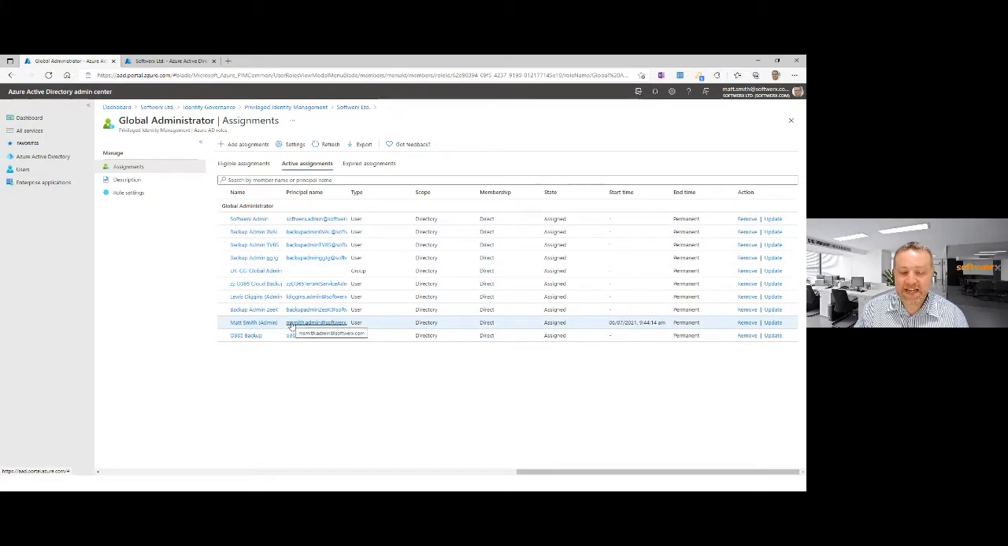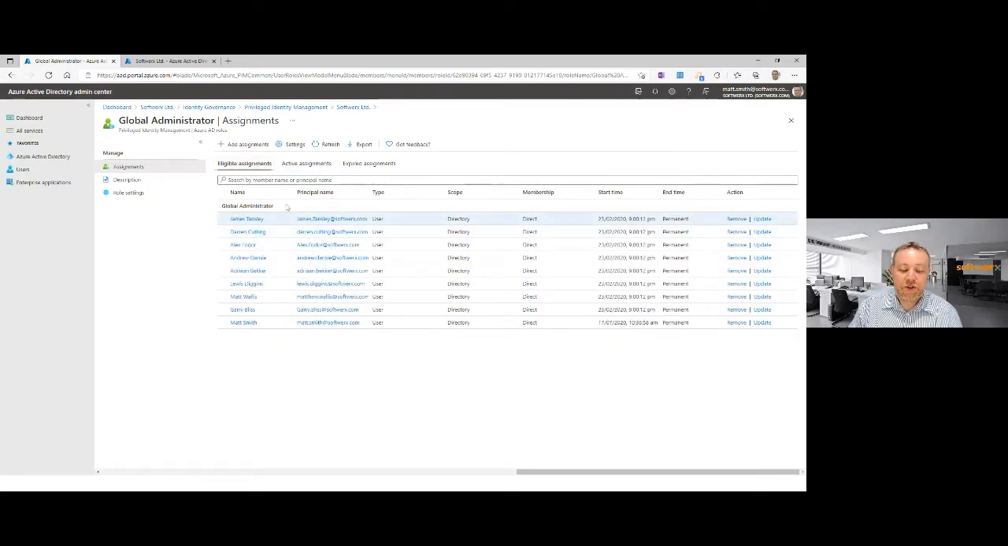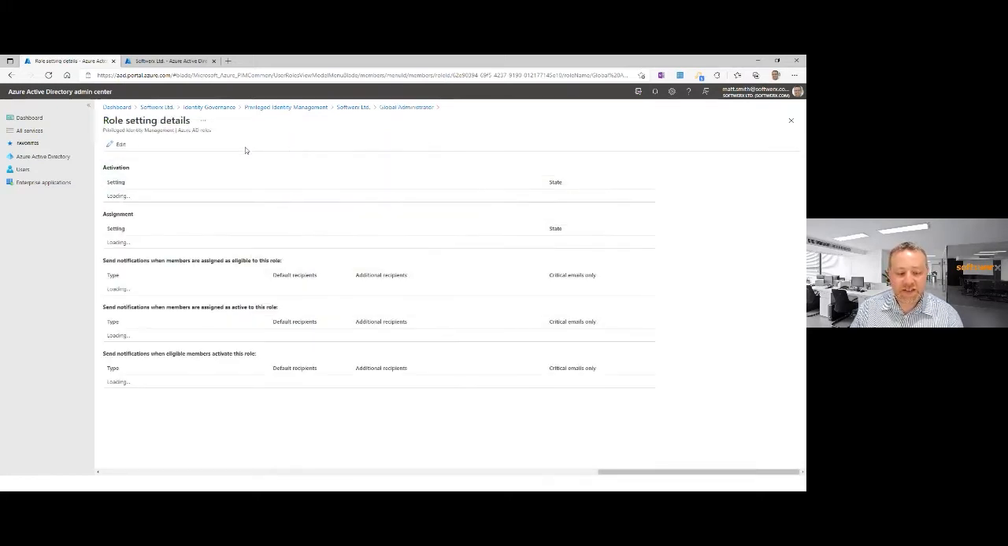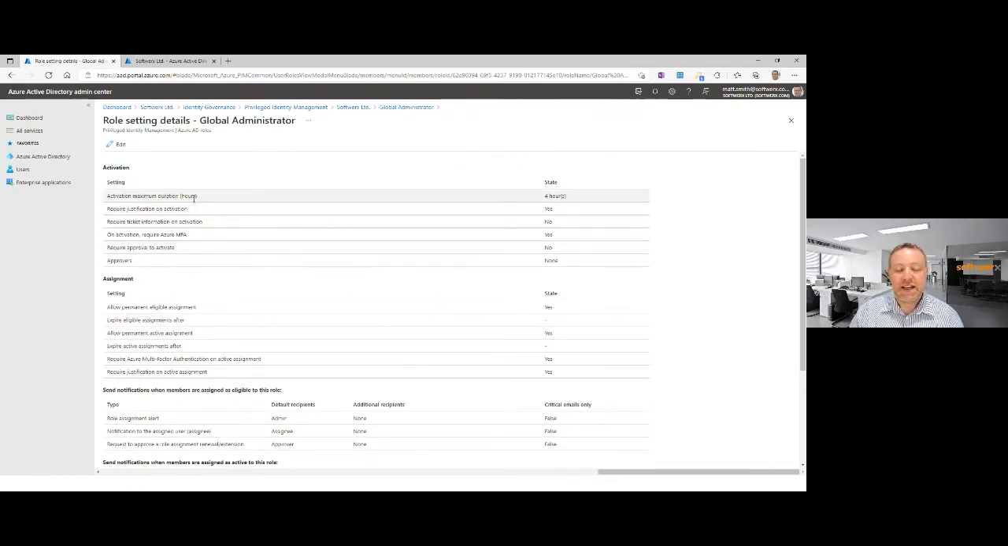I've got one in here today so I can show you the environment from both sides and give you a demonstration of what will happen when you activate services. So for an eligible assignment, we need to give it some settings or some controls around what we want to happen when somebody comes to activate their global admin role. That's done through the settings menus in here. This is where we specify the policy as to what they need to do and what will happen when they perform that activation.